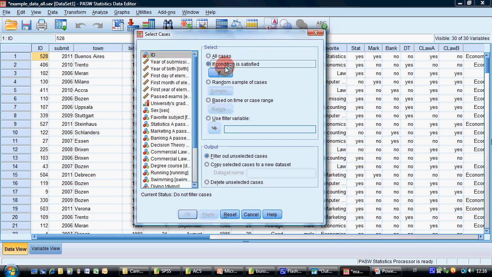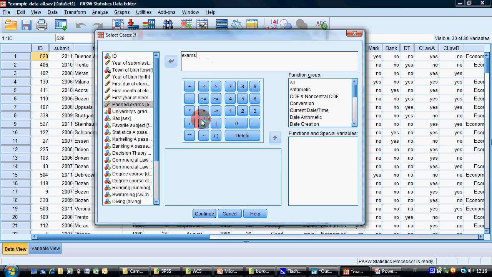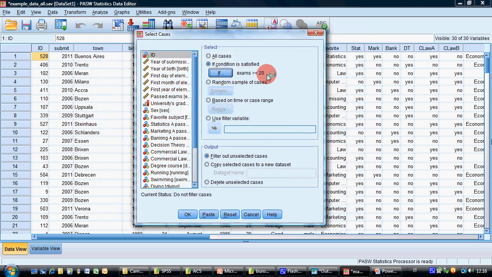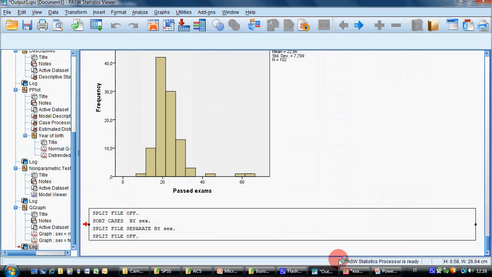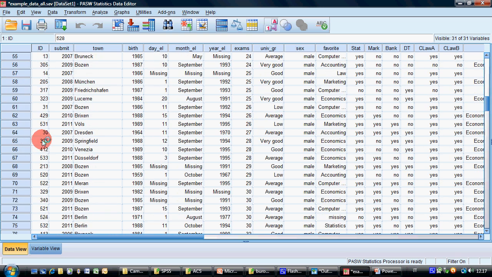If you check if condition is satisfied, okay, if, and for example I select passed exams larger or equal to 20, okay, continue, it means that I will insert in my sample only the people for whom the passed exams are at least 20. Okay. You can see the filter on appears. It means that you are filtering your data. You see that some people have been crossed. These are the people whose passed exams, where are the passed exams? Here, are less than 20. Others are not crossed. You see other people crossed here.